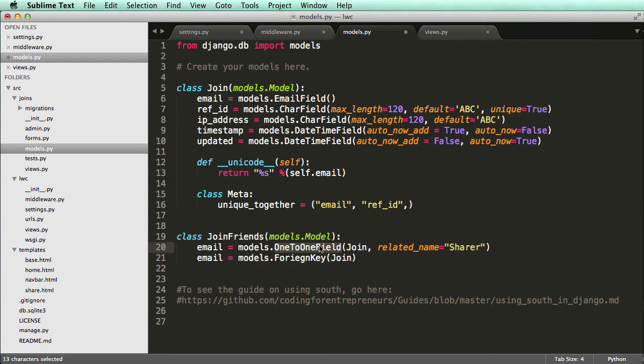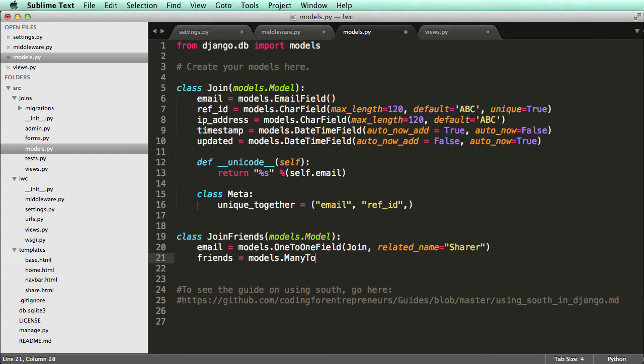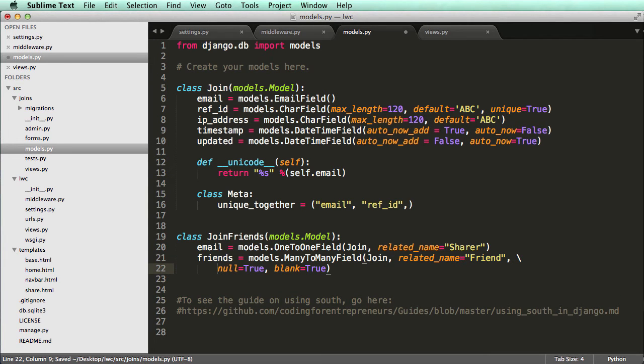The reason we would want one is because of what we're going to actually do for our friends. So friends equals models.ManyToManyField, and with a many-to-many field it can also be Join. We would say related_name equals friend, and then null equals True and blank equals True. If I want it to be a little bit cleaner, I can use a backslash here and then bring these things down and tab them over. That allows that line to continue. Okay, so we have friends.